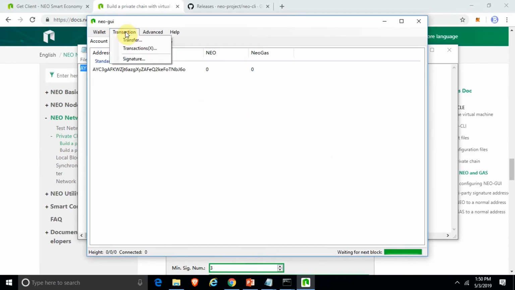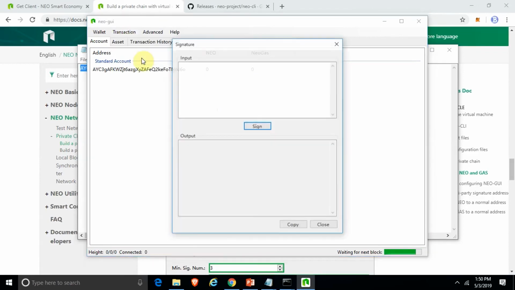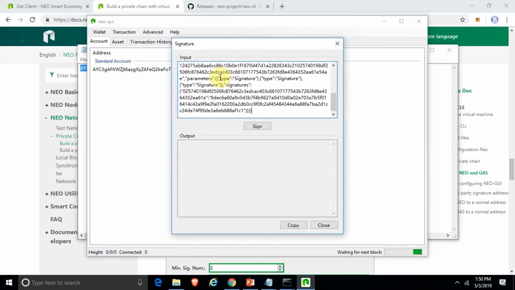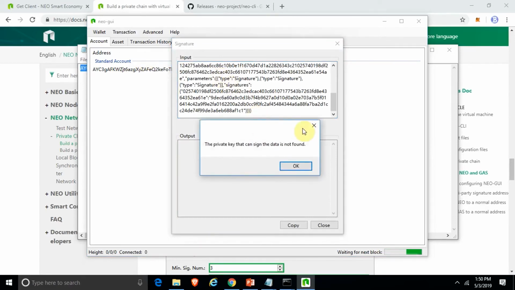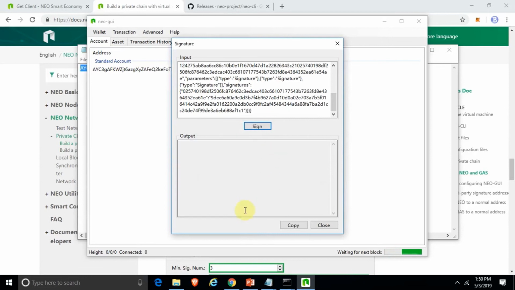Okay, so with transaction, try to sign this, paste this. I don't know, I'm having this error, but basically this is supposed to display the outputs, and then we copy the output, and then we do it for the third time, for the third address, and then our Neo will be transferred to the normal address.